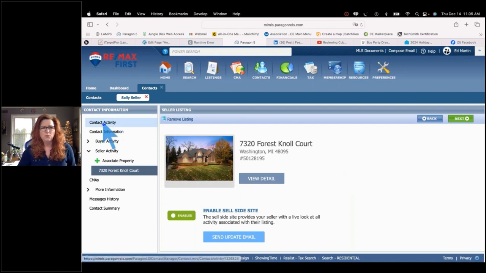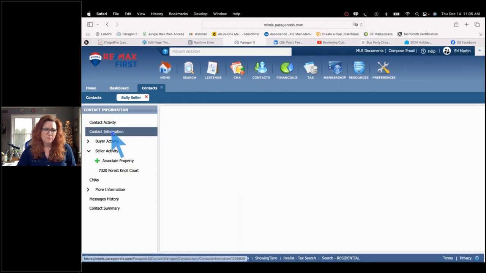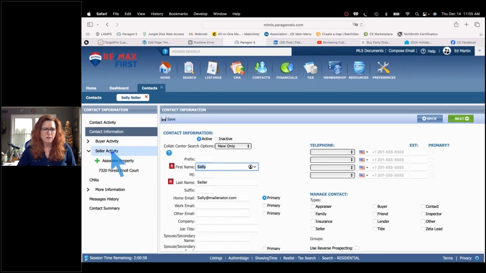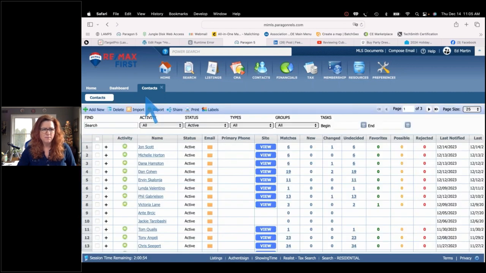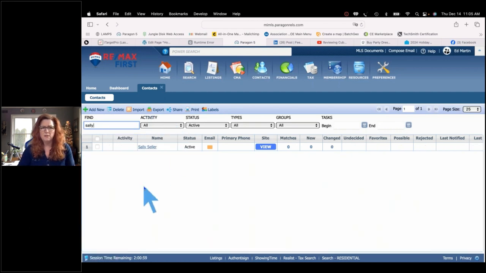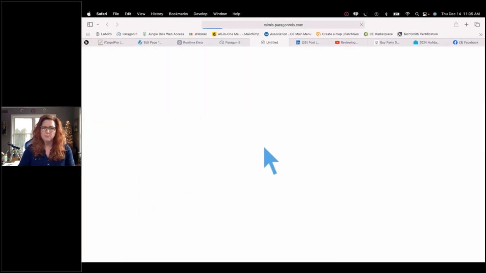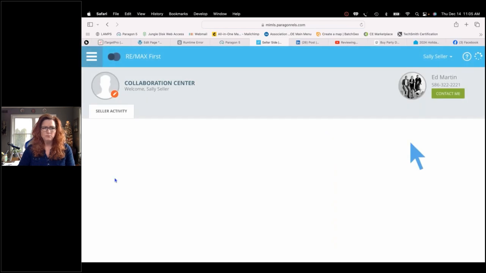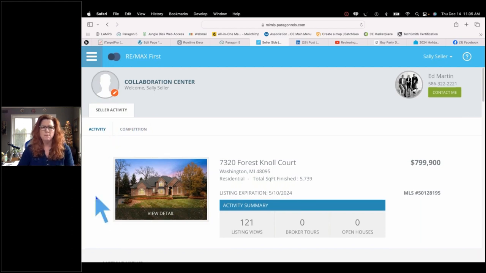So I'm going to go to my contact activity. It's not on the other one. So seller, can I just see the little, I was hoping to see the Collab Center link from there. So here we are. View her sell side site. This is pretty cool. So you'll see at the top, there is seller activity. And then there's competition under there as well. So let me show you the first page and then I'll show you what that competition looks like.